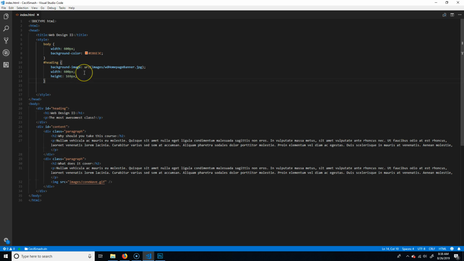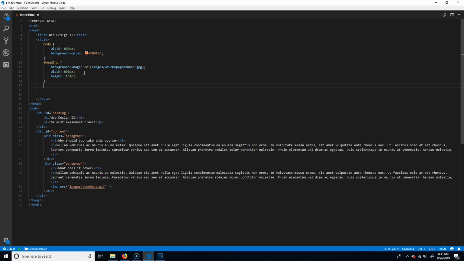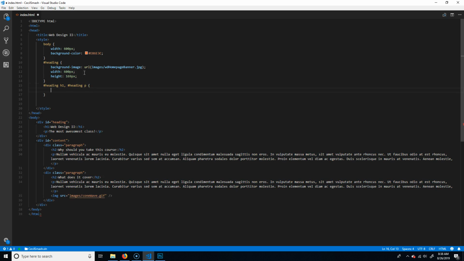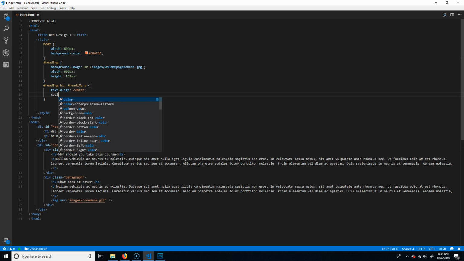So what I'm going to do instead is go through a child selection. So we're going to go ahead and do heading, and then H1, and we'll also do heading P. And now what that'll do is it'll select inside the heading the H1 and inside the heading the P element. And now I can go ahead and do the text align center, and we'll also do color. Color, and I'd like to do white.